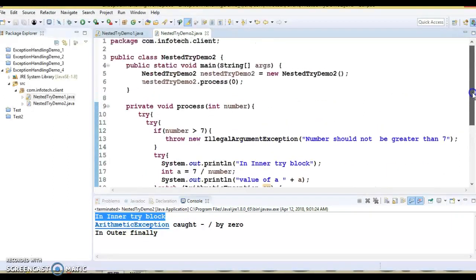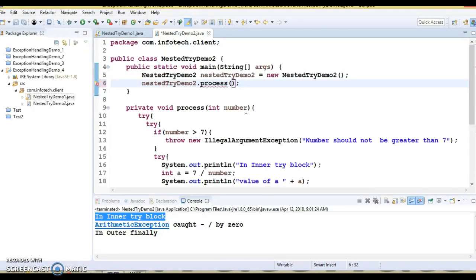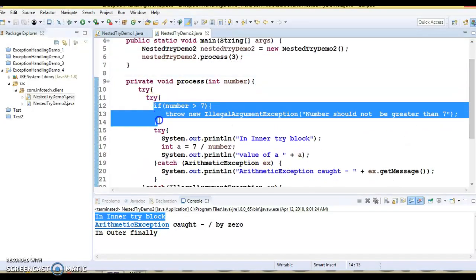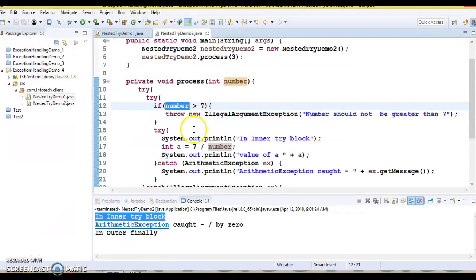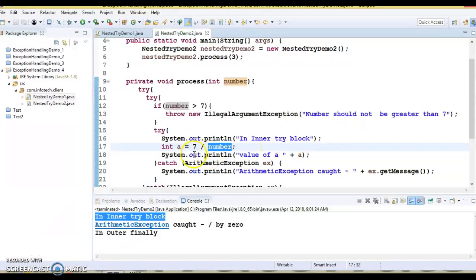Cool. Now I am passing, let's say, 3. What would be the output? If you dry run, this condition will not be true, right? 3 is of course not greater than 7, so this statement will be skipped. Now this will first print in inner try block, and 7 divided by 3 would be 2 point something, 2.3, so that will truncate into an integer. So 2 will be stored over here, and this will print value of a is 2, right? So first this line, then the value 2, and there is no exception.